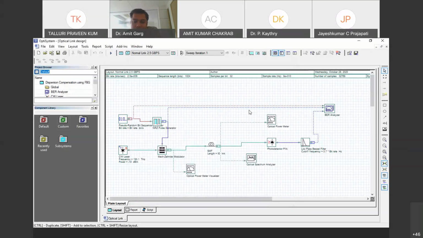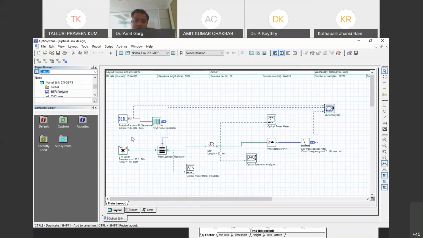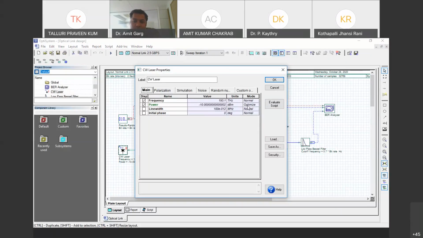Now I'll click here. If we check, basically we are not getting the desired output for what we are interested in, that is the Q factor 6 or the minimum BER, that is 1 cross 10 to the power minus 9. Why is it not happening? Because we do not have an idea about the approximate or rough values of the CW laser. Now you see here it is now optimized.